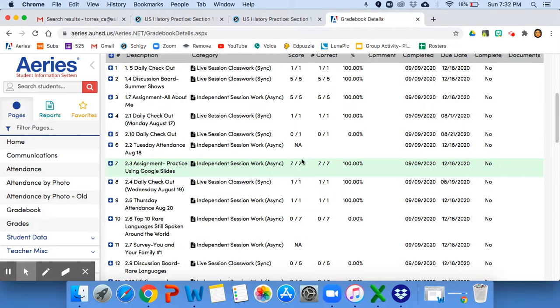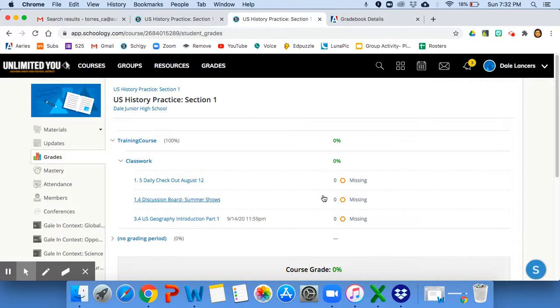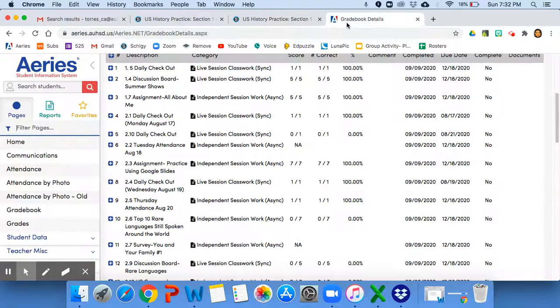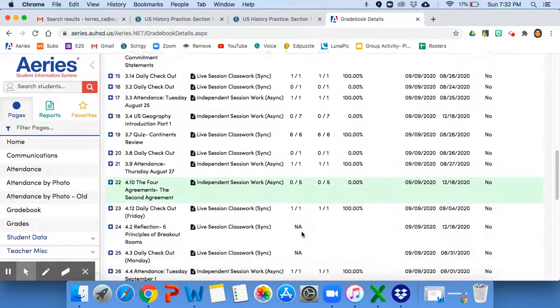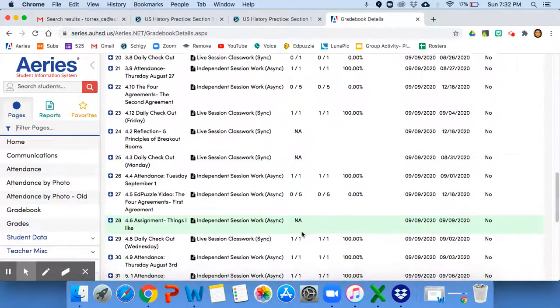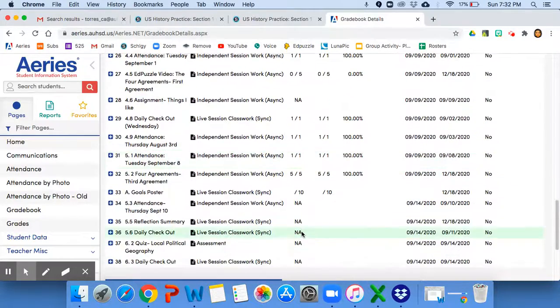Also, Aries messes up because sometimes it puts NA, which means it doesn't hurt your grade or help it. It's just like it's excused. Sometimes in my Schoology gradebook, it'll have it as excused when really it's not. So again, I would double check the NAs to make sure it's really excused. And I would just go looking through those and see. Again, some of them can be made up, some cannot.